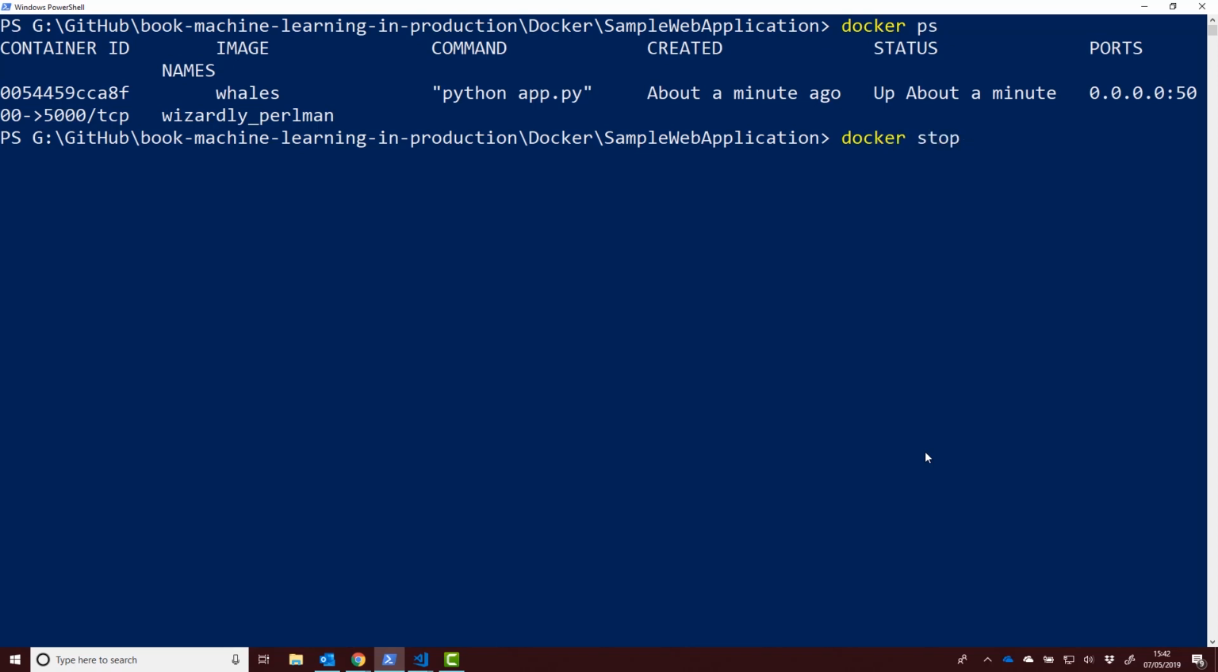stop $(docker ps -aq). And what that's going to do is pass through a list of all of the running containers to a docker stop command. It's going to stop everything.